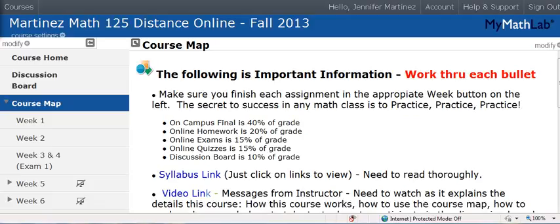By the way, the key to success in any math class is to practice. Please don't wait until right before the assignment is due to do it. You need to be doing the assignments on a daily basis.